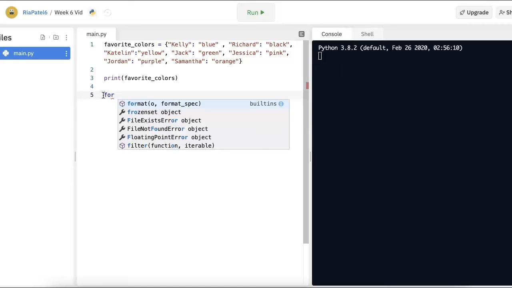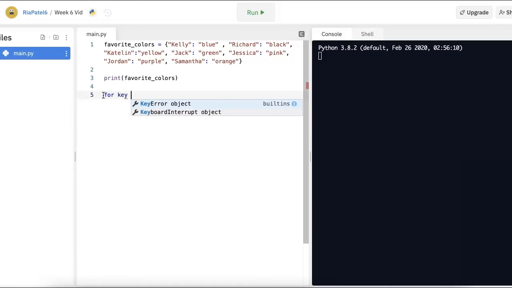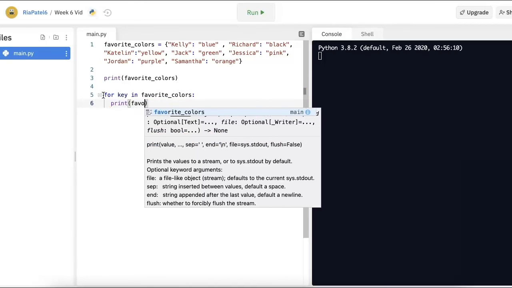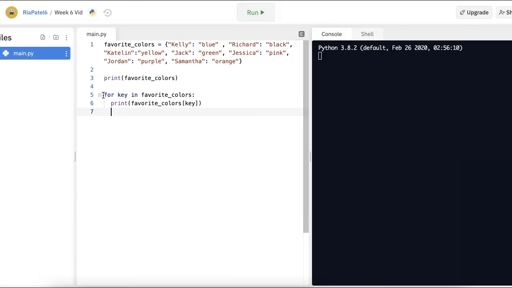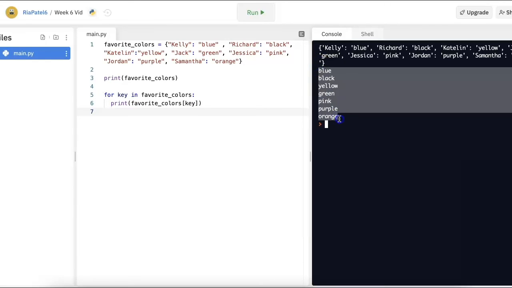Start with for. Next, the variable will be key. Then type in favorite_colors because we are going through a dictionary. Inside the loop, we'll print the value by using the method we learned earlier. This is the output of the for loop.